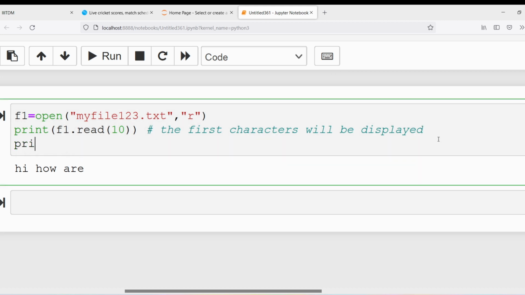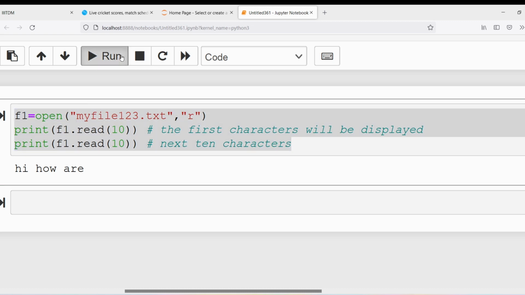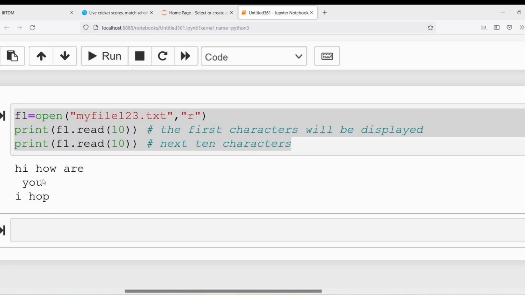Now I have one more doubt. Again if I write f1.read of another 10 characters, my question is, will it display the same first 10 characters or will it display the next 10 characters? It will display the next 10 characters. If you want to observe, let me run the program. See, the next 10 characters have been displayed as an output.